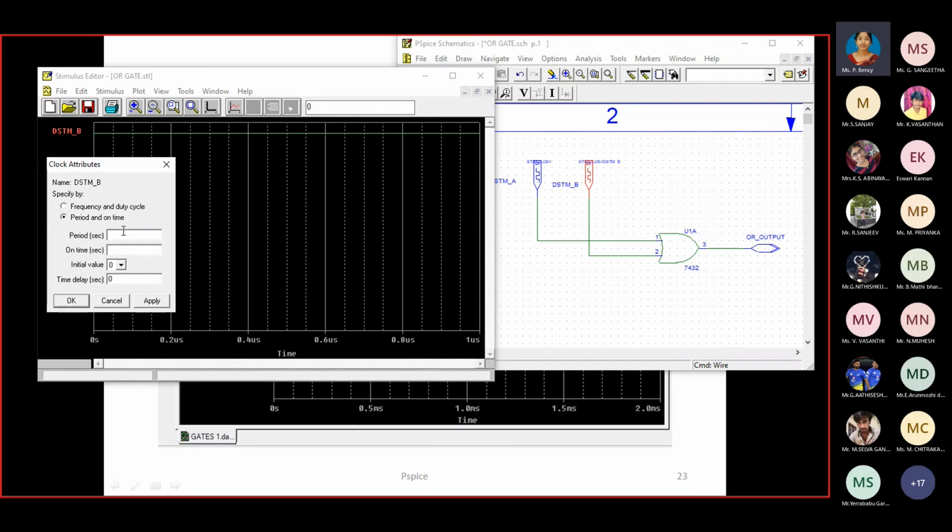Click on period and on time. எவ்வளோ பீரியட் வேணும், எவ்வளோ on time வேணும். For this particular OR gate, the period is 1 millisecond and on time will be 0.5 millisecond.